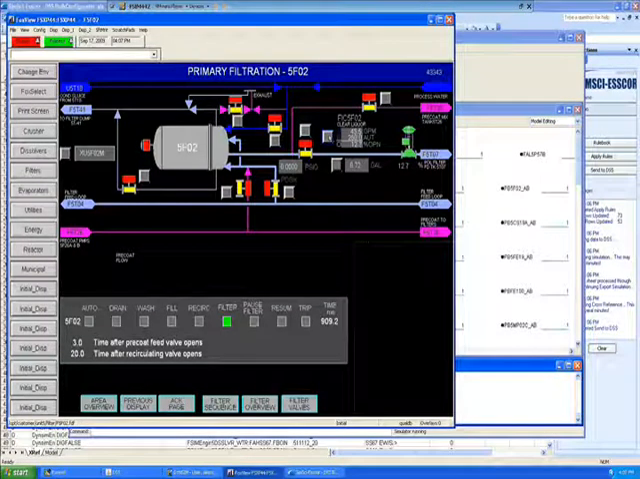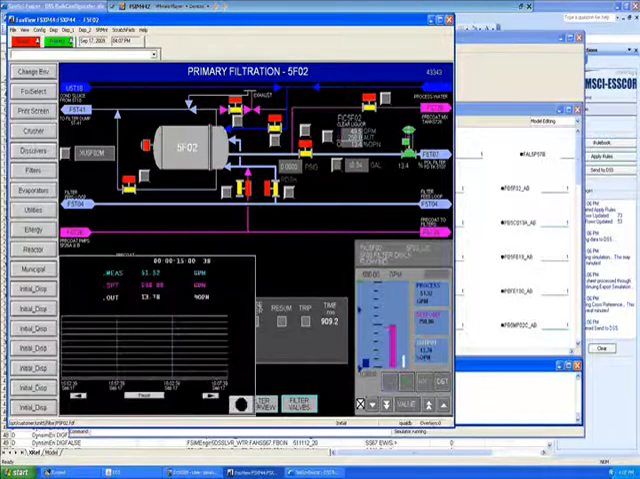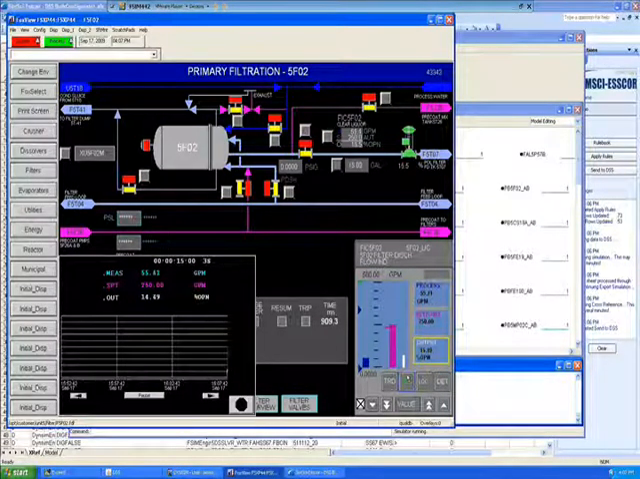Likewise, we can test that the flow control loop works by bringing up the controller faceplate, placing the controller in manual, increasing the output, and watching the flow transmitter feedback change in response to the change in output.